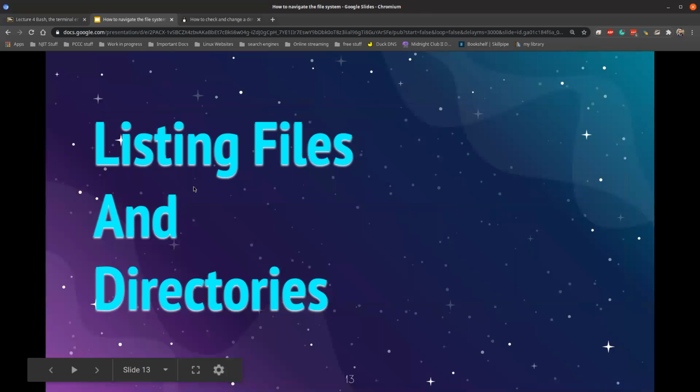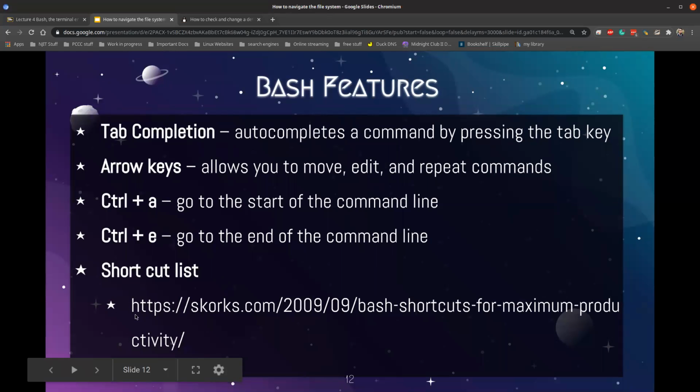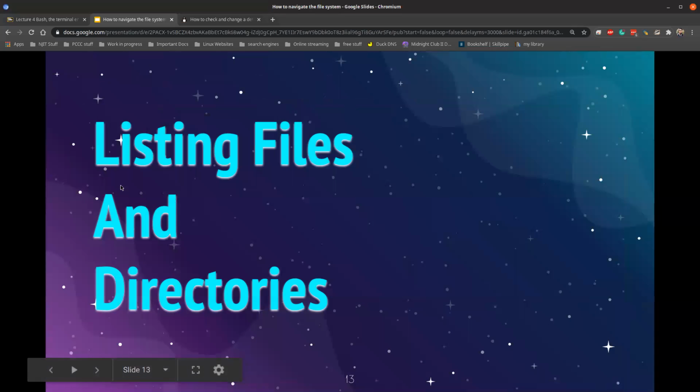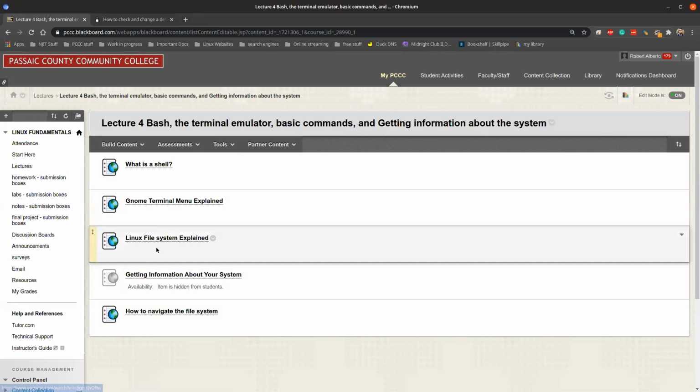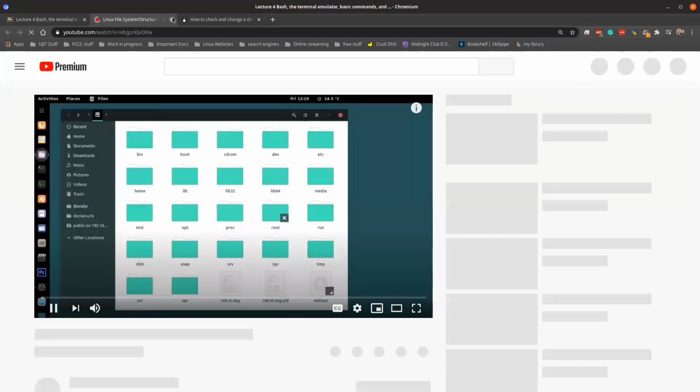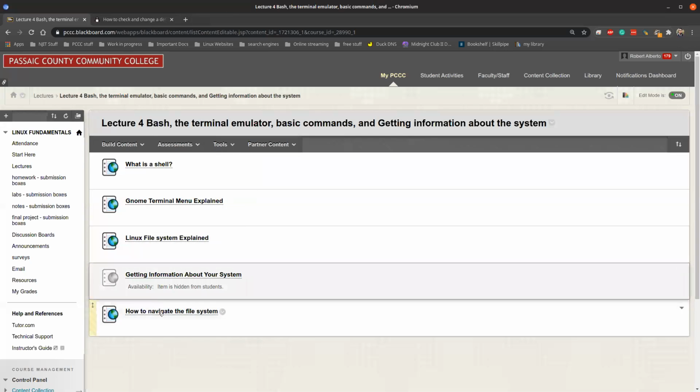There is also a list of shortcuts for bash. You can access it if you go to that link. Why is the hyperlink not working? I need to fix the hyperlink. Linux file system explained: again, that's an amazing video that you have to watch, on how to navigate the file system.